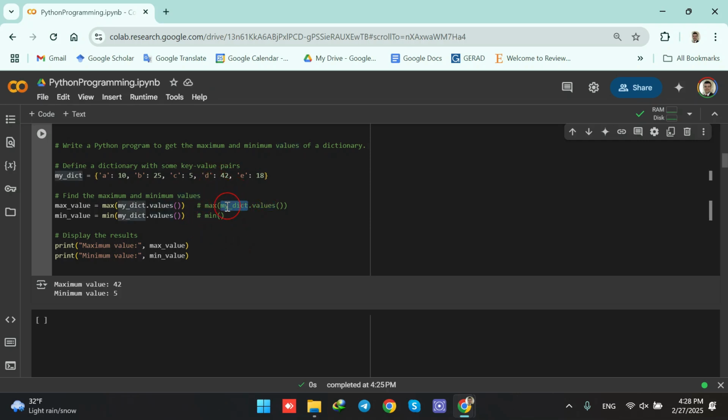This is the name of my dictionary, and find its maximum value. So using the max function, I'm accessing the maximum value of my dictionary. And when it is found, it is assigned to a new variable called max value. And here, similarly, we have the minimum function to help us.